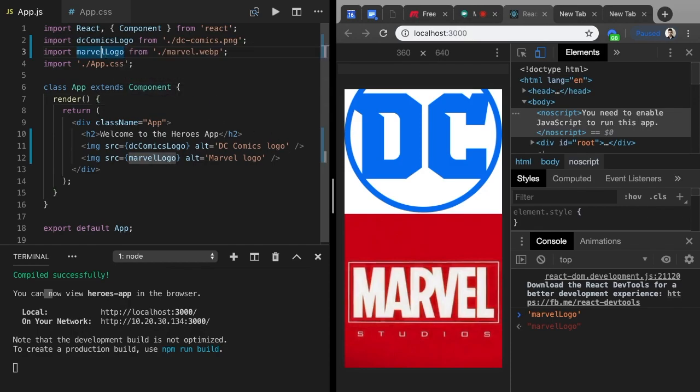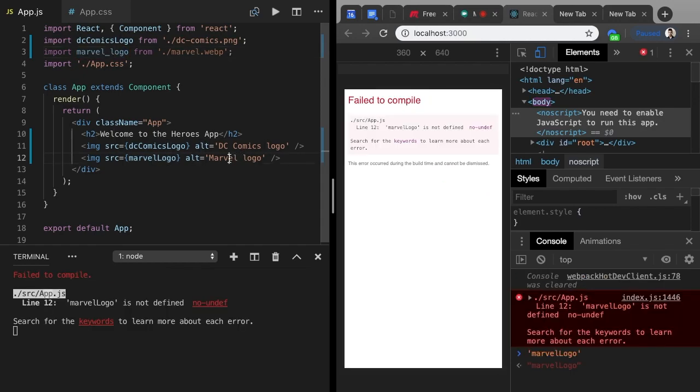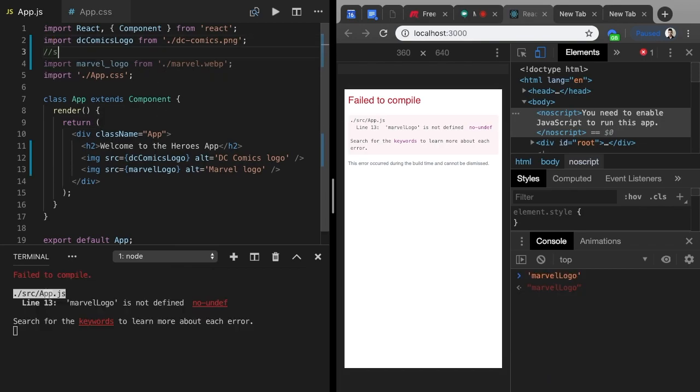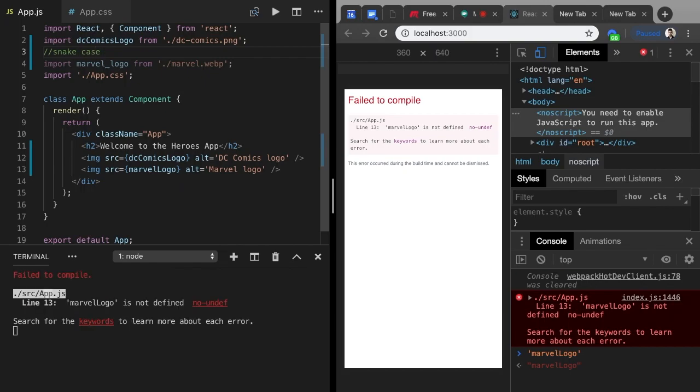What happens if we have an underscore? Ignore the errors for now. Just focus on that variable name. What's the name of that syntax pattern? No one? So this is snake case. Why snake case? It's like a snake, right? It goes up and down, right?